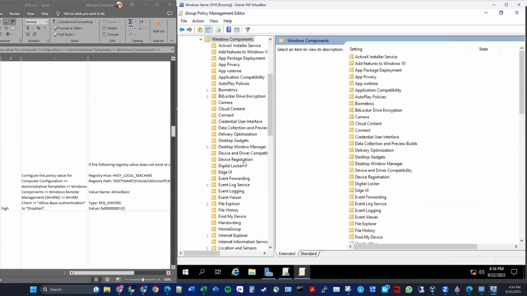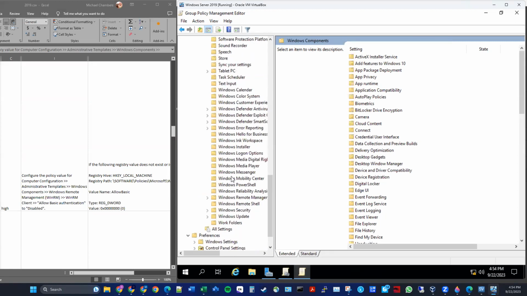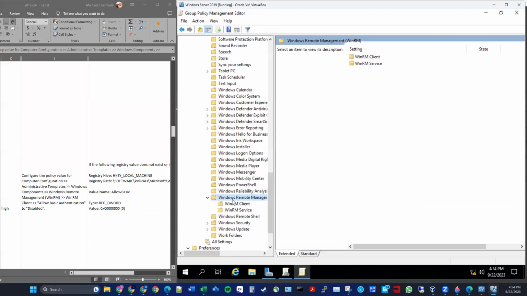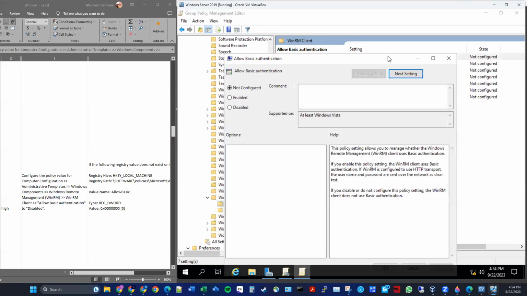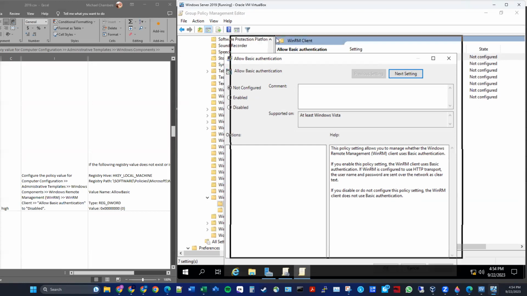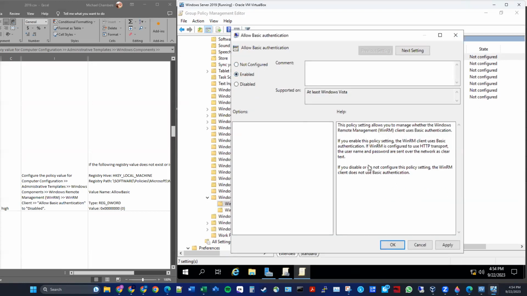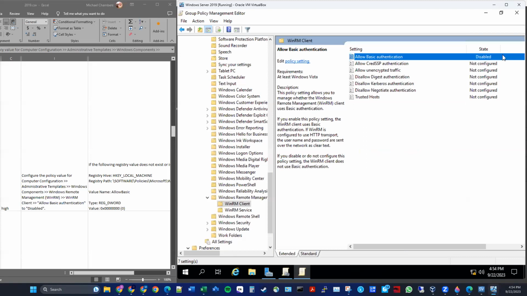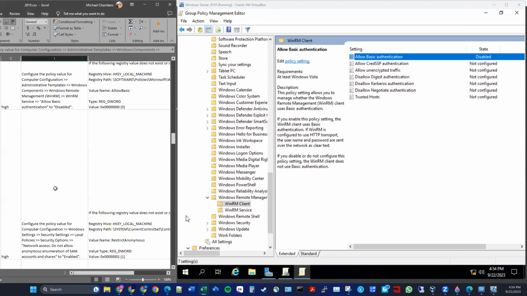All right, Windows components, Windows Remote. We have to make sure this is set here. So enable it or disable it. It says allow basic authentication disabled. So we're going to disable it, click apply, okay. Now it's set. So that one's done.